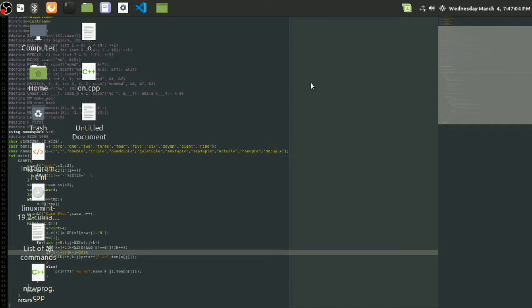And today I'm going to be showing you how to change the date and time in Linux Mint operating system. So with that being said, let's get started. So here, how are we going to change the date and time in Linux Mint operating system? So for that, just open your Linux Mint operating system and then follow my steps.